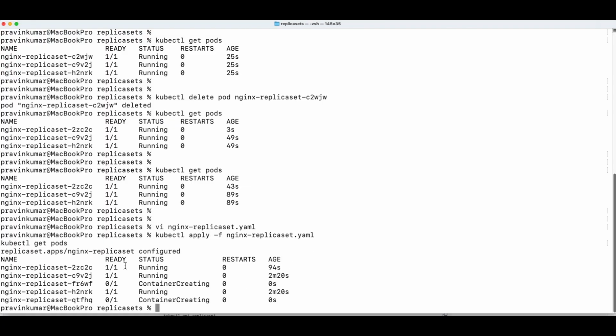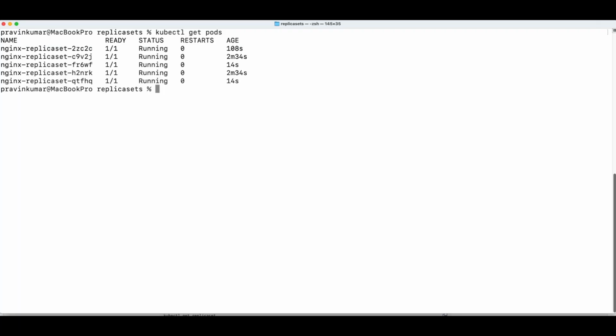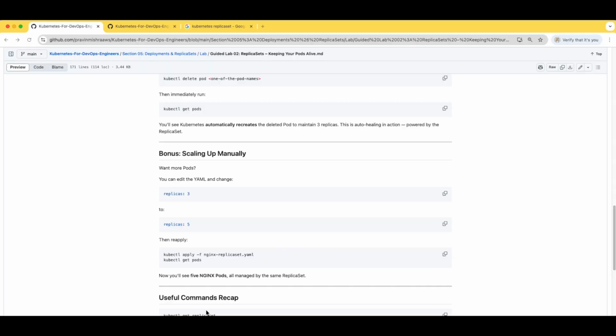Yes, now we see we have the 2 more pods coming, right? Let's clear the screen and again type kubectl get pods. Okay, now we see 5 pods are running. So now we understood the self-healing feature of the pods using replica set, and again how to scale it. We can go ahead and change the replicas, and it's going to increase the number of pods.